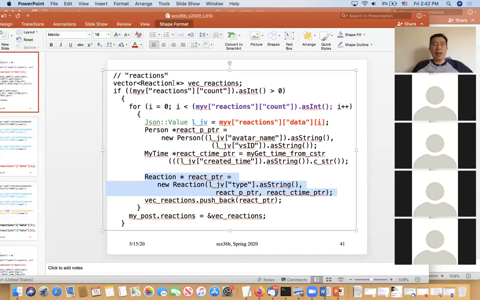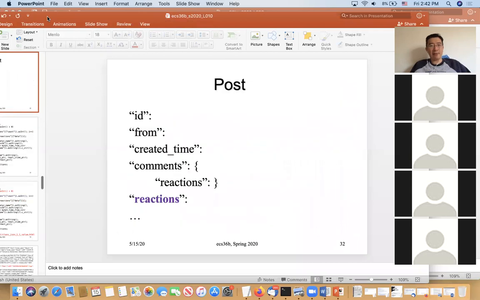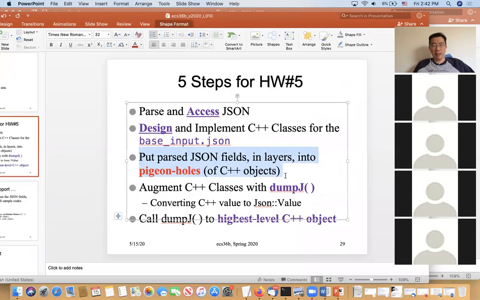But what you need to have is that right now, by the way, this is again, I'm showing you an example of how you can follow these 5 steps. These 5 steps, okay? And the step that I'm going to show you the code for is actually step number 3. So step number 3 is putting the parsed JSON into the C++ object.